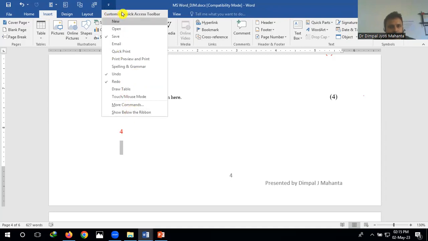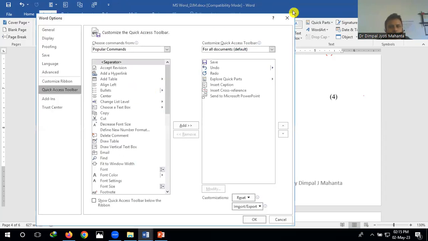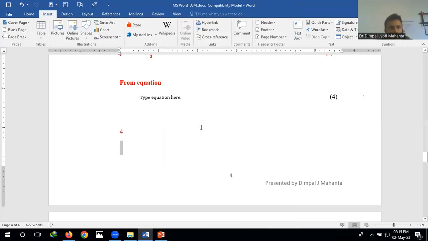Customize quick access with more commands. You can add more commands. So simply, can you see this? Am I visible to all? Am I audible to all?